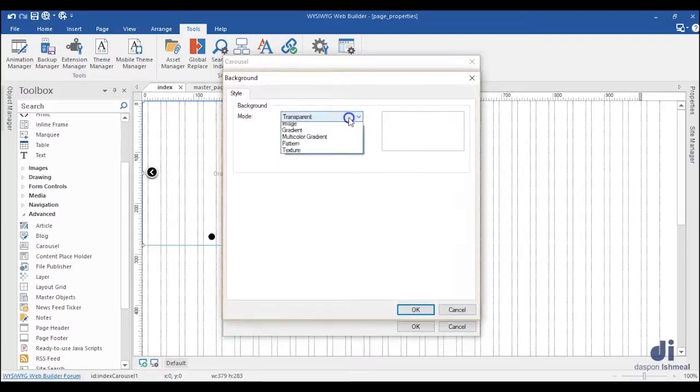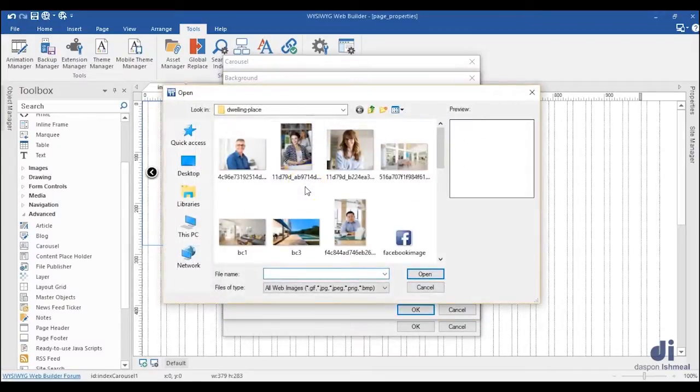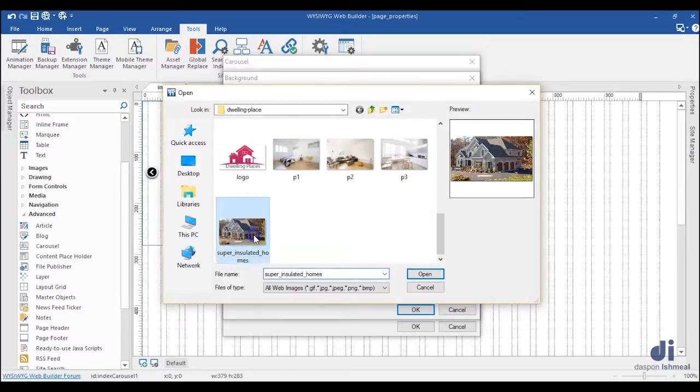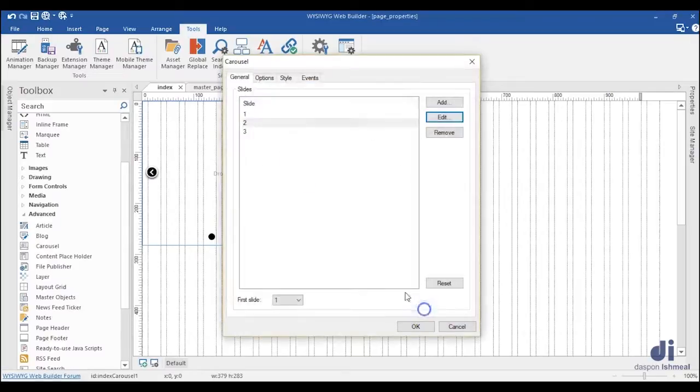I'll hit on edit. Click on the drop down arrow, select image. I'll go ahead and select the image I may want to be using for that particular slide. In this case, I'm going to choose this image. I'll go ahead and click on open. And I'll select do not repeat. The size, I would choose cover. Horizontal, center. Vertical, center. I'll go ahead and click on OK and do it for the last slider as well.